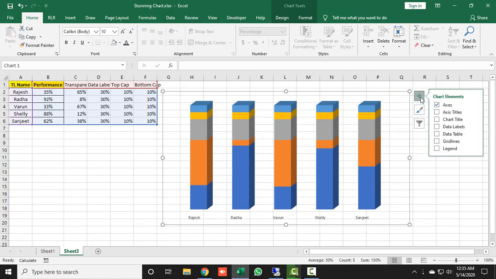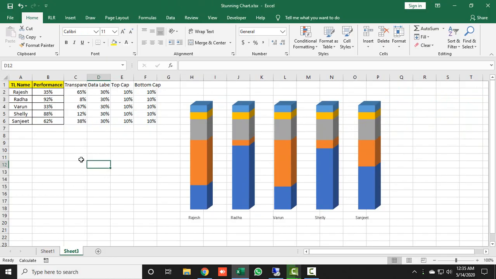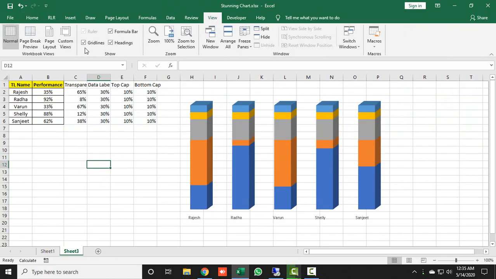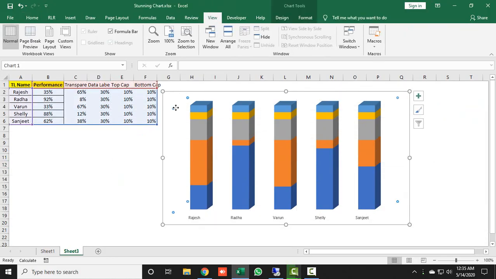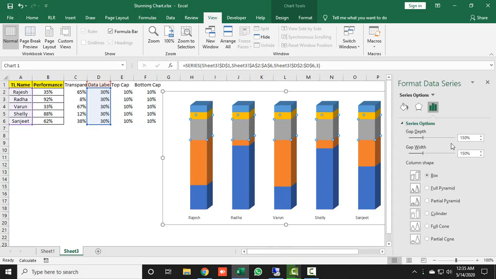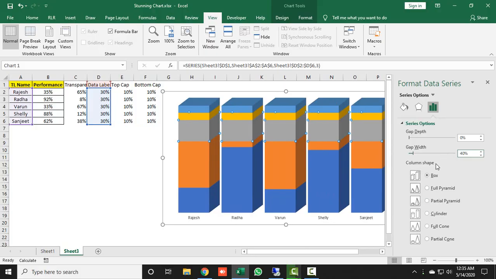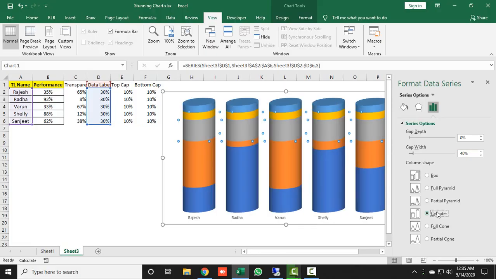Then select any worksheet cell, go to the View tab and remove the grid lines. Then select your data bar, right click on it and go to Format Data Series. Here the gap depth is currently 150%; take it as 0. The gap width is also currently 150%, but take it as around 40%. And the column shape is currently box; change it from box to cylinder.